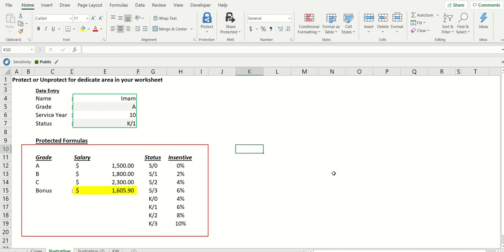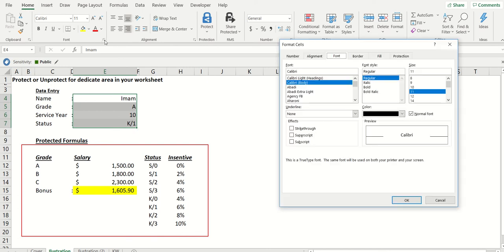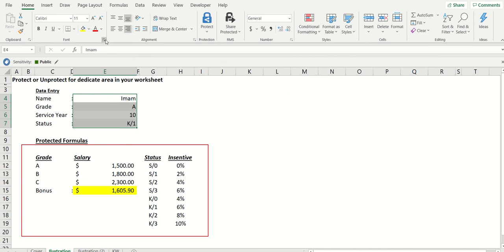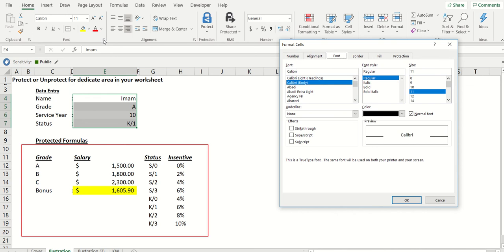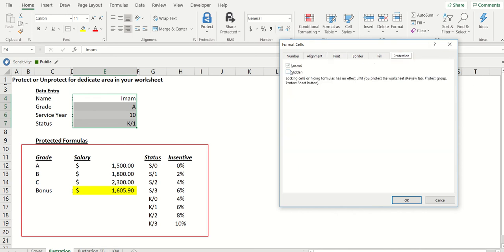There are two steps to do that. The first step is blocking the area that you want to unprotect. Block the area, go to Home. Let me repeat again. Click here to expand, and then go to Protect, and then Unlock.